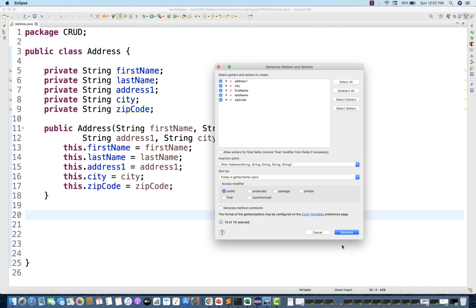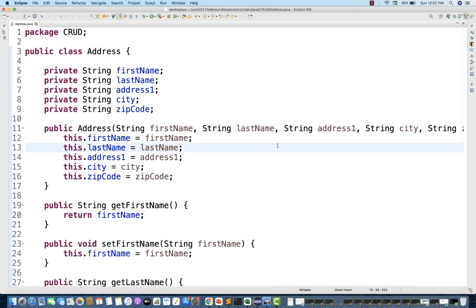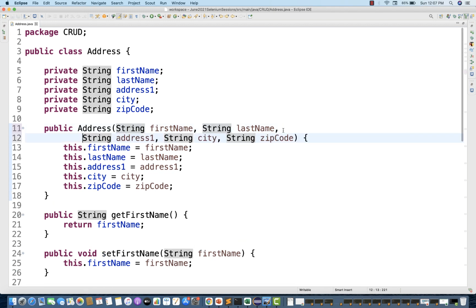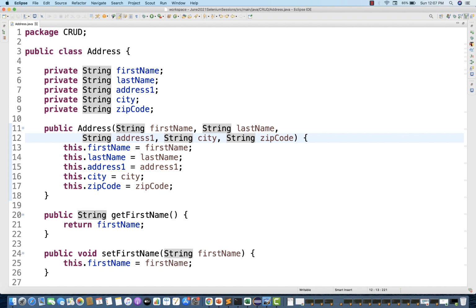Select all and then click on generate. So here you can see the getters and setters are ready. You can use Lombok also if you want to use it, but I don't want to use Lombok right now. With Lombok, you can avoid some boilerplate code like getters and setters and the constructor. So let it be like that. Okay, so this is a class template that I have created.